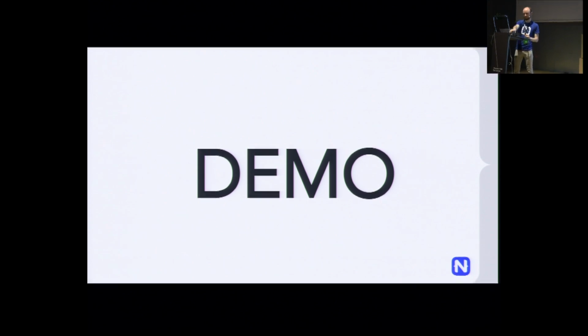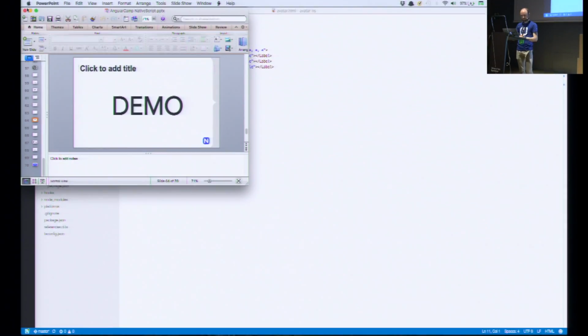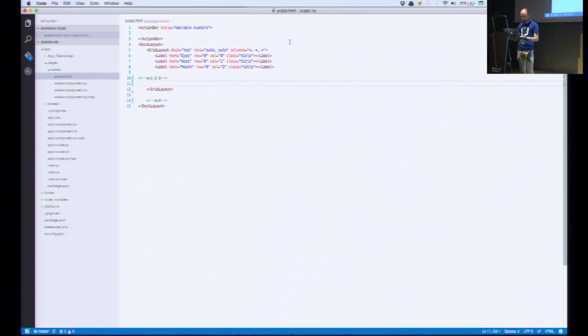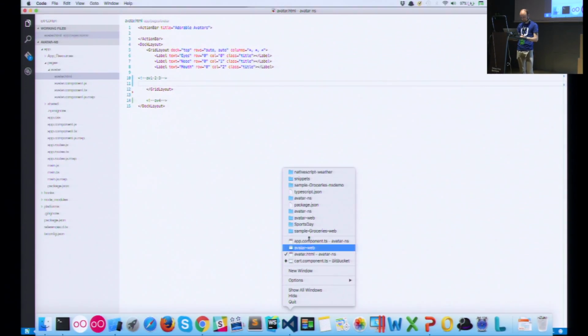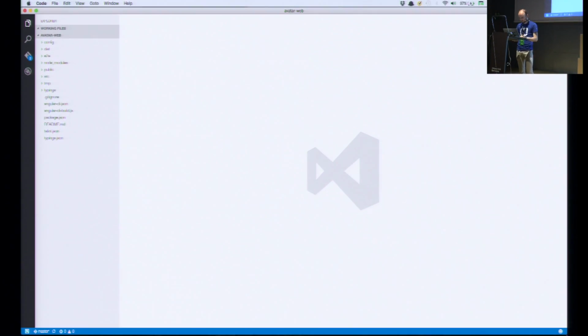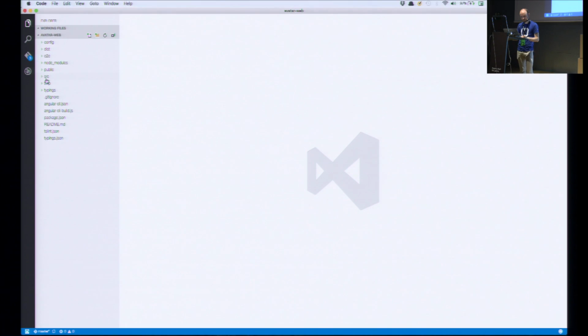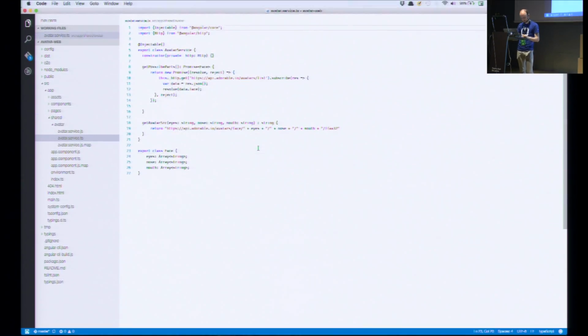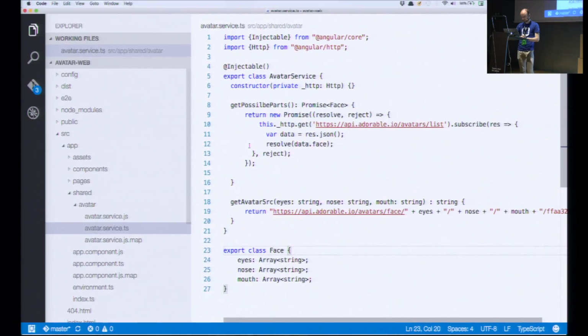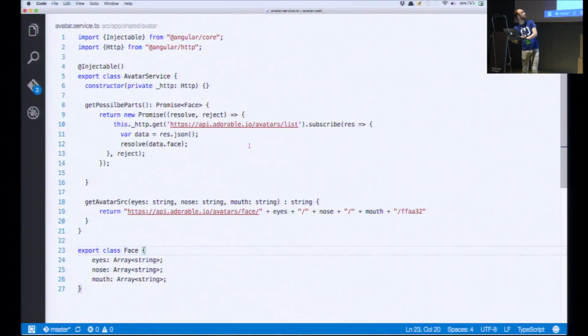Cool. Make it bigger. Can you see? Yeah, I should be able to.